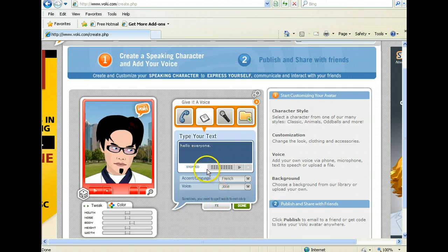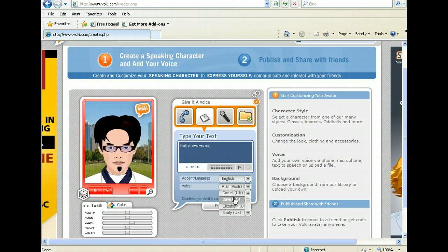Once I've typed in what I want my avatar to say and picked the language and also the character that I want to use, then I'm ready to go over to the effects. But now if you notice, each of these characters that speak English, there's something in parentheses right after their name. So for instance, there's UK, there's Australia, and some of them even say US. And that's the actual accent of English that the character would speak in.